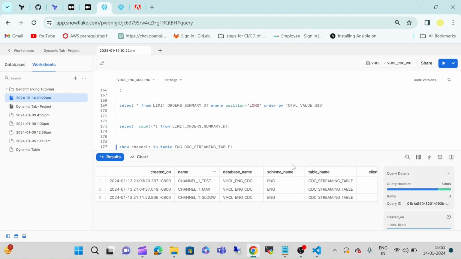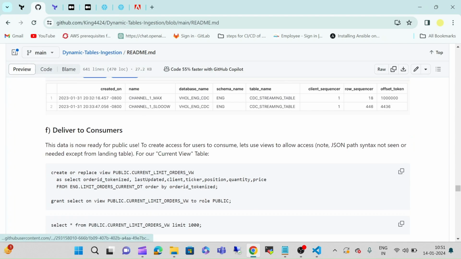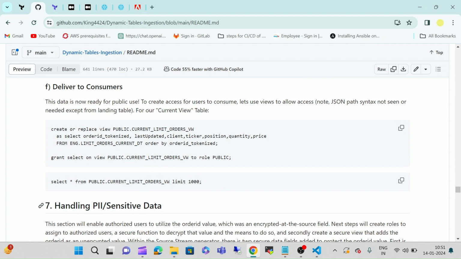It will give you all the details, including the table name, schema name, database name, and the name of your file and channel name. Next step is to deliver to consumers. This data is now ready for public use. To create access for users to consume, let's use views to allow access. JSON path syntax is not needed except for the landing table.